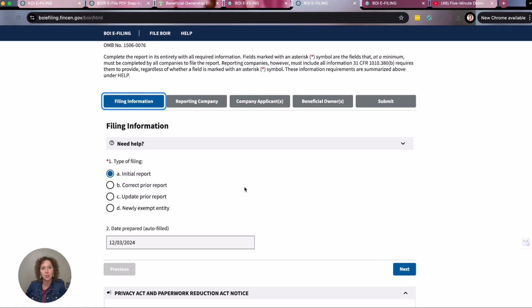If you create a new entity structure after January 1st, 2025, you get a 30-day window to get this report filed, okay? So the first step is you're gonna do your filing information. So you're either creating an initial report, correcting it, updating it, or doing a newly exempt entity. The first time you file it, it's gonna be the A. Now, as long as nothing changes with your ownership, you will not need to file this again, okay?